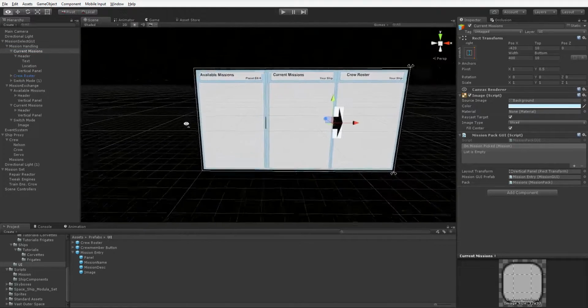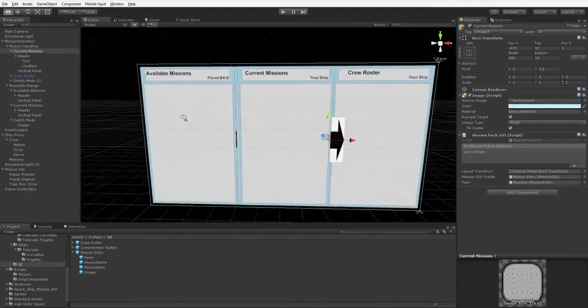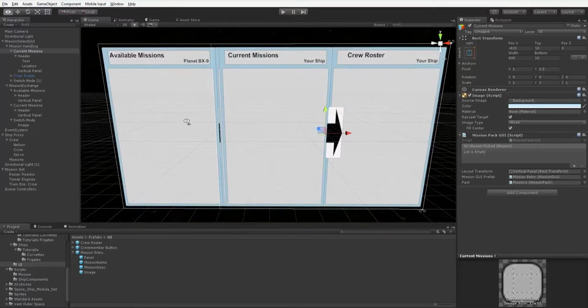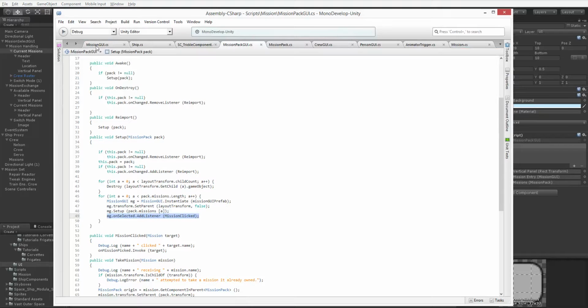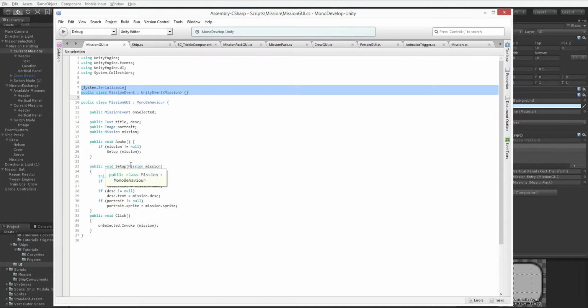So there is my take. Separate your data from your display and use Unity events for everything. Now, one of the things you may have noticed is that these are not blank Unity events. These actually pass a mission. Well, this is the secret code you need for that. Basically, you can't declare these kinds of complicated Unity events inline due to a bug in the inspector. But you can do it like this. They'll show up just fine.